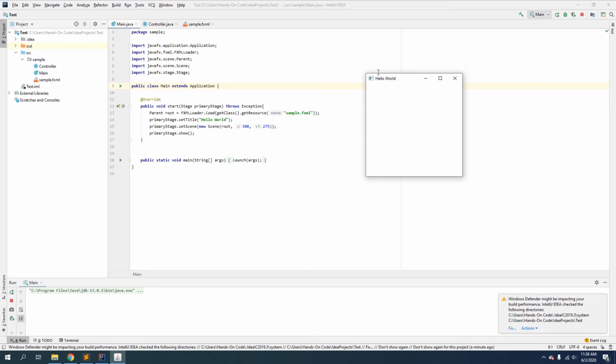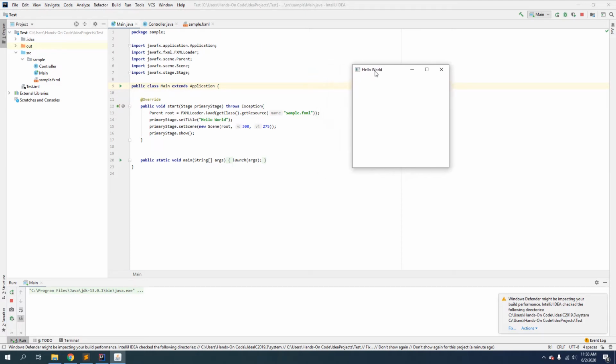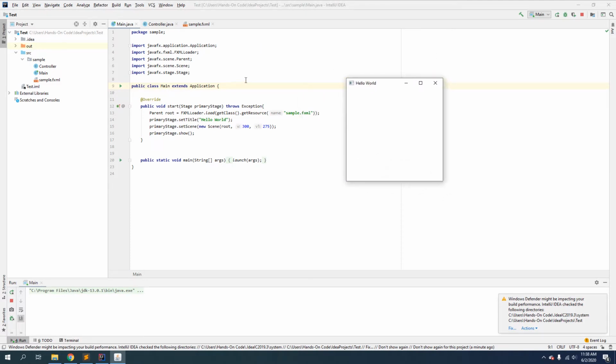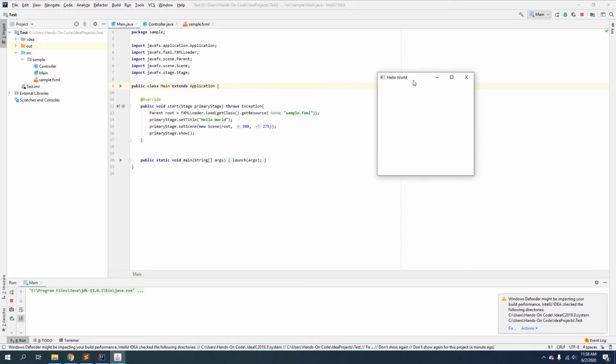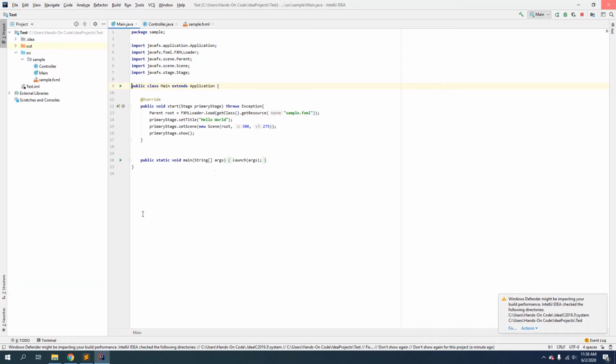What's up, guys? Hands on Code here, and today I'm going to show you how you can set up IntelliJ IDE for JavaFX and SceneBuilder in just three simple steps so you can create beautiful JavaFX applications. Alrighty, guys, let's go ahead and get started.